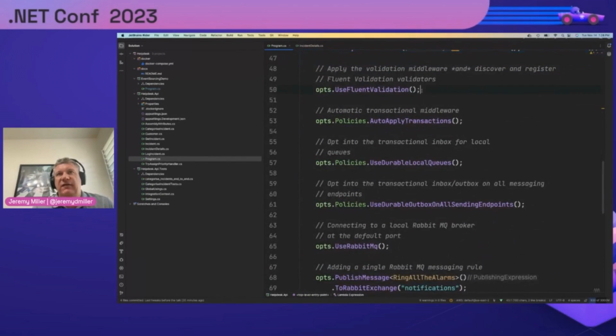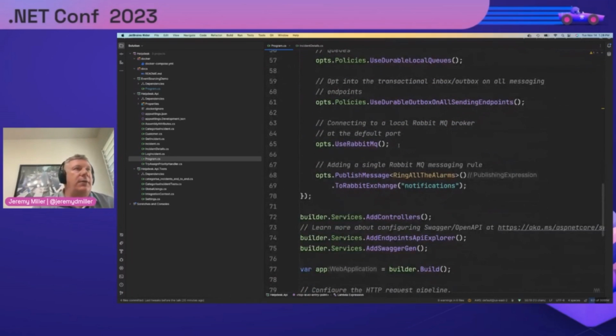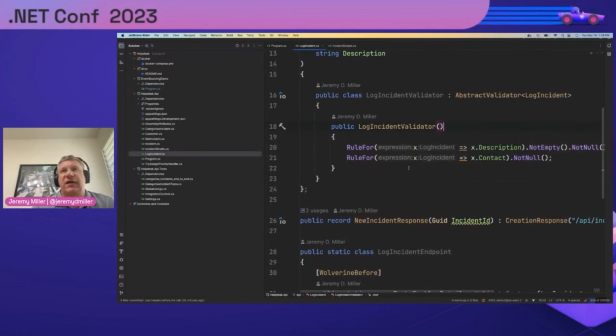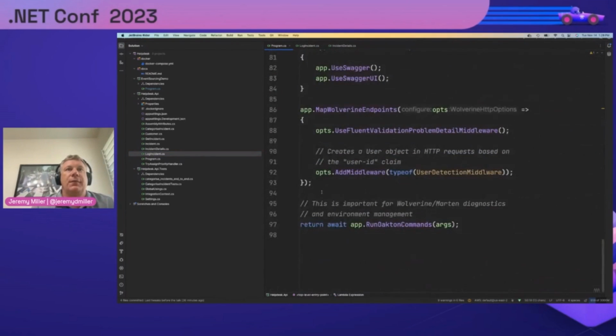I'll come back to this. I'll come back to a lot more of these. But I want to hurry up and we're going to get to our first HTTP endpoint. Oh, sorry, one more thing. So we added Martin to our IOC container. That's going to add that document store and document session. So it's all ready to go. It's all scoped the right way.